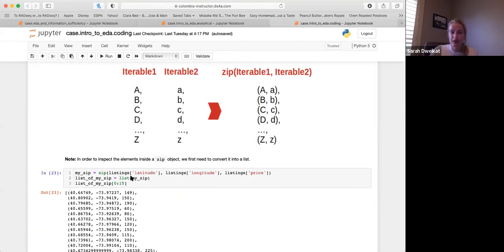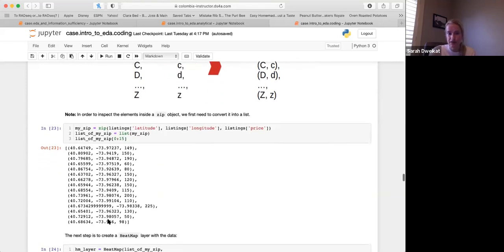And then we want to make it a list. So we say list my zip, which is here. So we're going to make a list. And then we can print out the first 15 to see what it looks like. So this is what our list looks like. It has all of the latitude, longitudes, and price. So, now that we have this list, we can add it as a heat map.